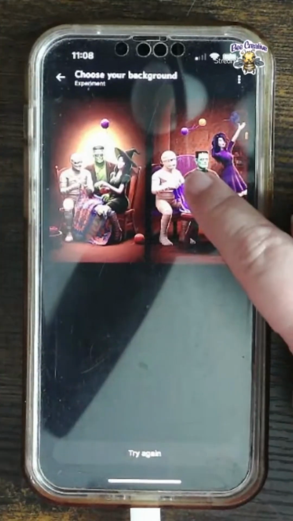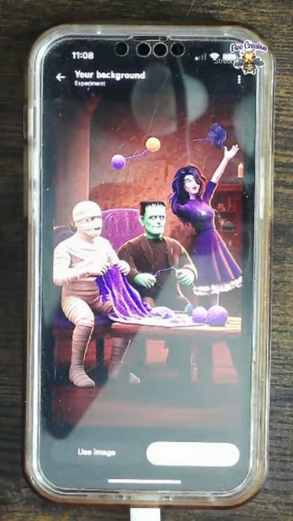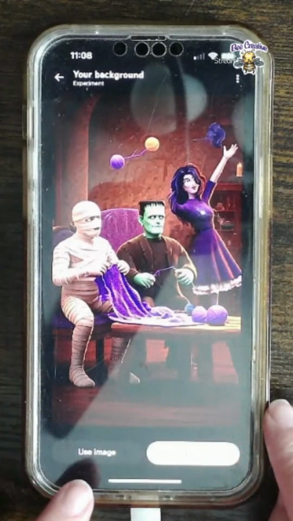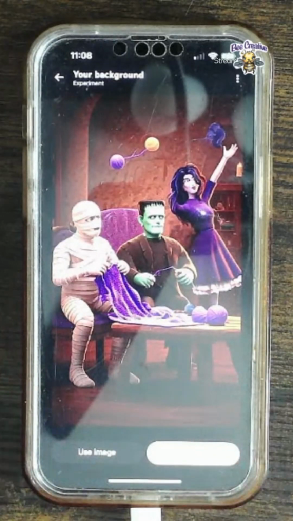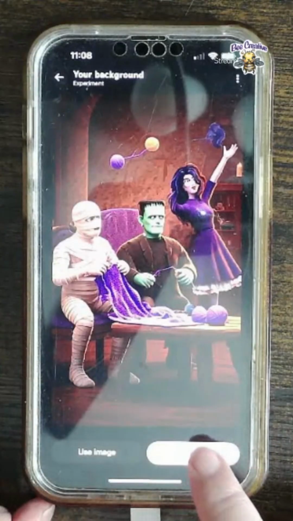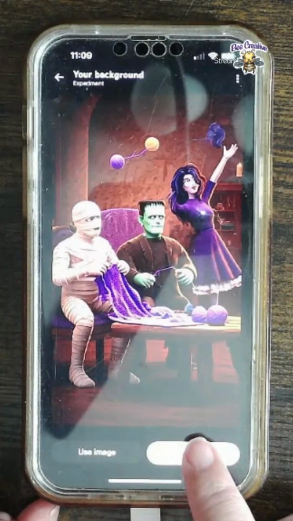Okay, so then you tap on it. Oh, she's missing an arm. Then you're going to say, okay, so if you say use image, that creates your new green screen image. So if you want this to be behind you while you're in the video, that's what it's going to be. Okay, but I want to make a video. So I'm going to hit create video, which is this one here.